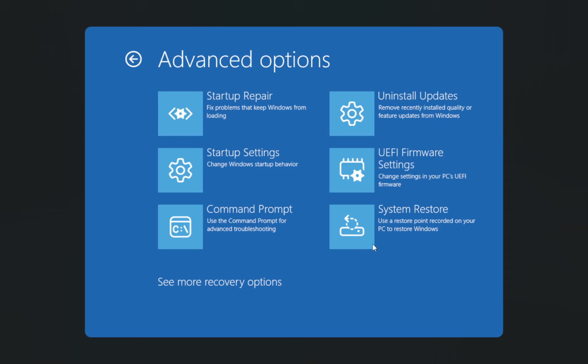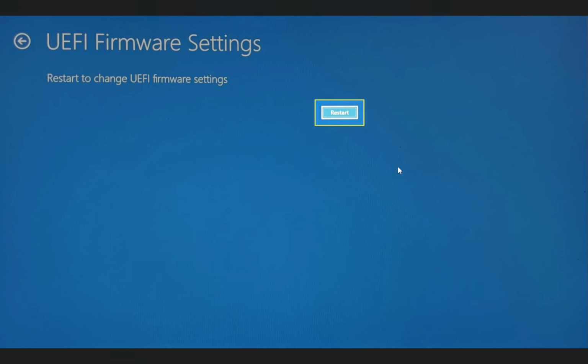Now choose UEFI firmware settings from that list. Click it once. A new screen appears with a brief explanation that your PC will restart into the UEFI firmware settings. You may also see your device name or model here. This step tells Windows to hand control over to the built-in firmware interface on the next restart. Finally, click Restart on that UEFI firmware settings screen.